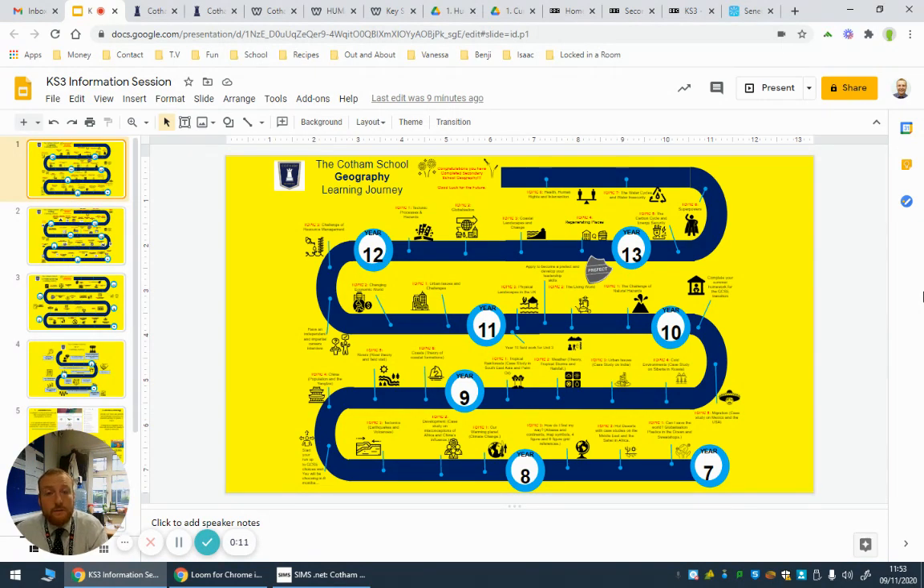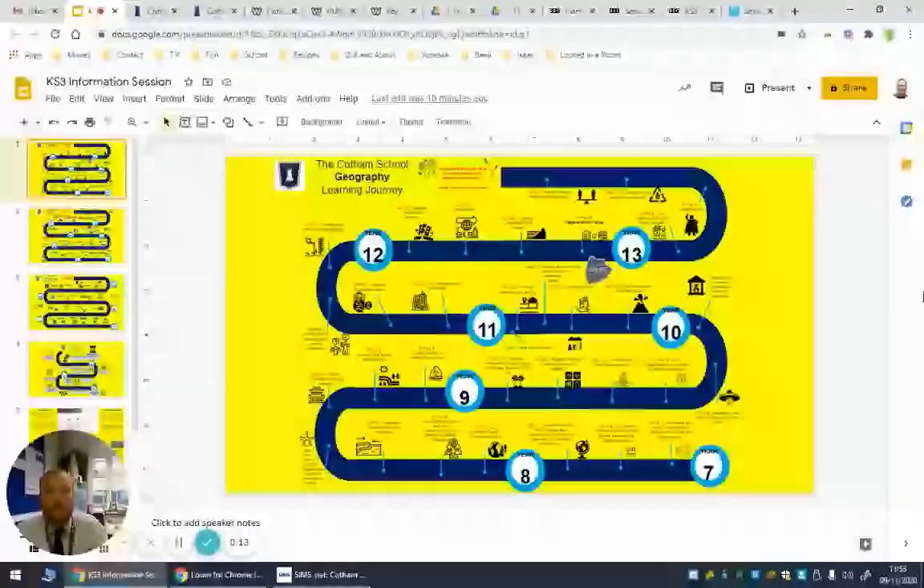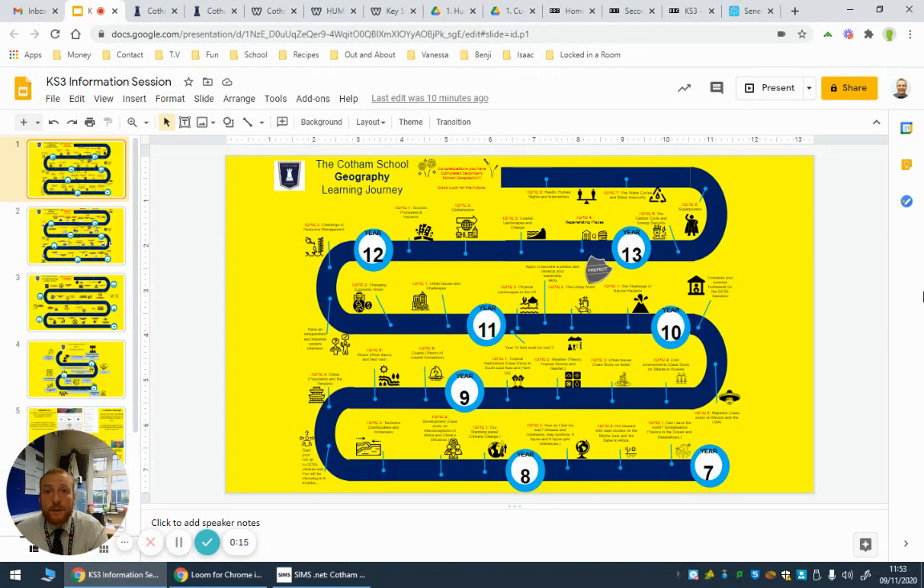The first thing we're going to do is run through the curriculum content for each of the 4 subjects that fall under Key Stage 3 Humanities. The 4 subjects are Geography, History, PSHE, Personal Wellbeing, and REP, Religion, Ethics and Philosophy.